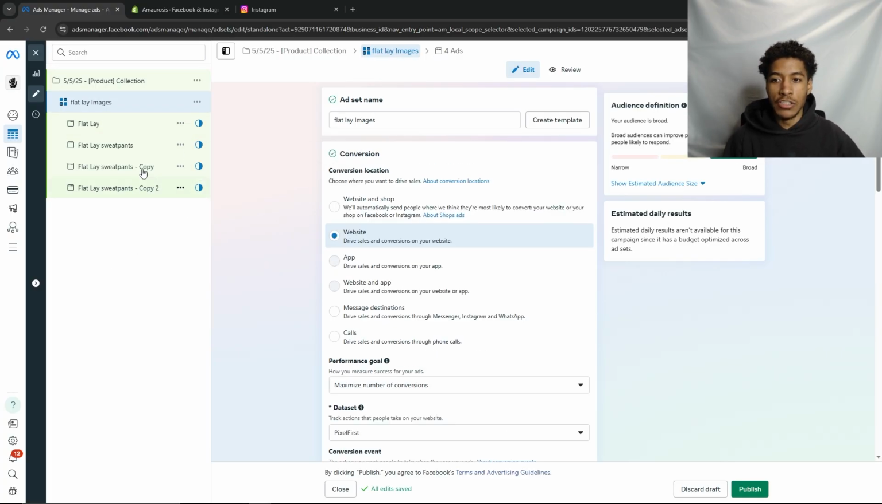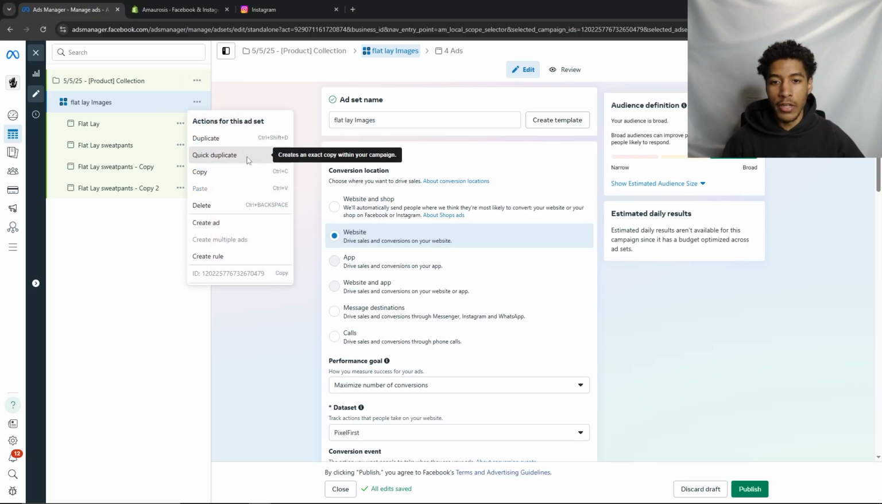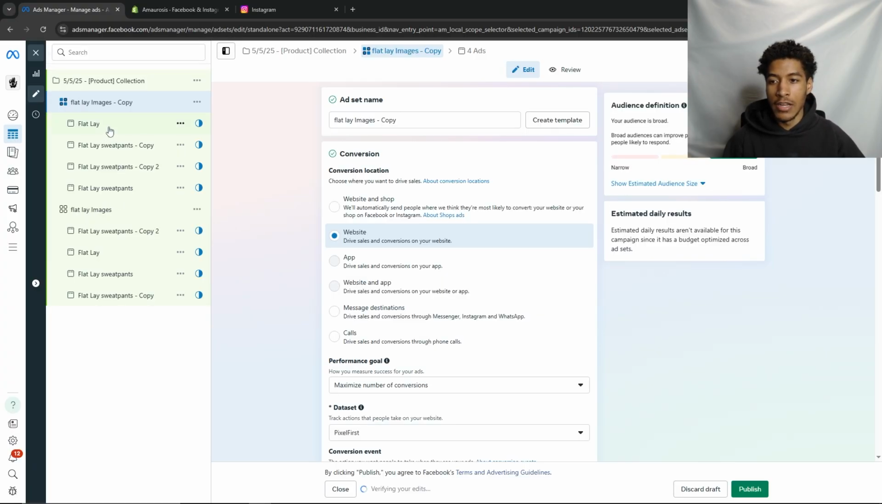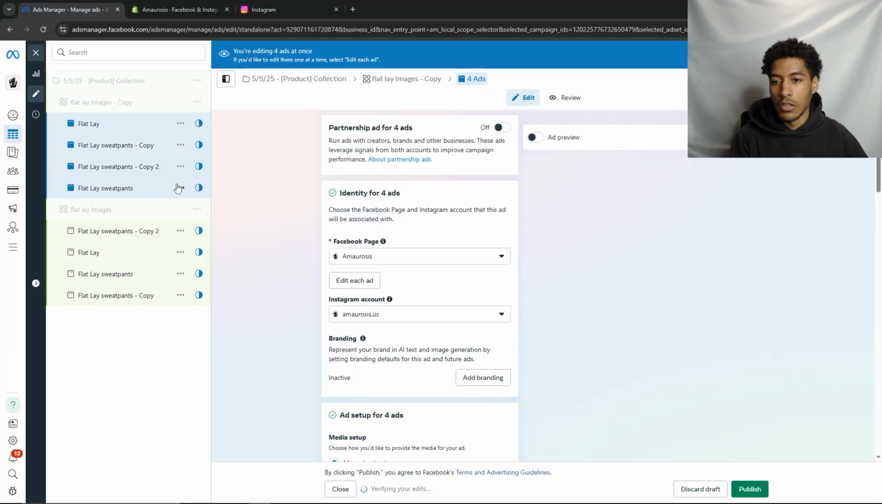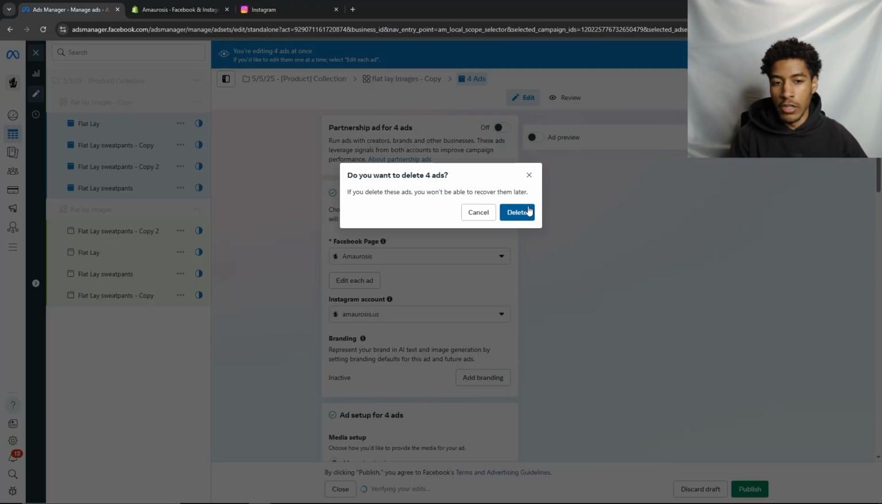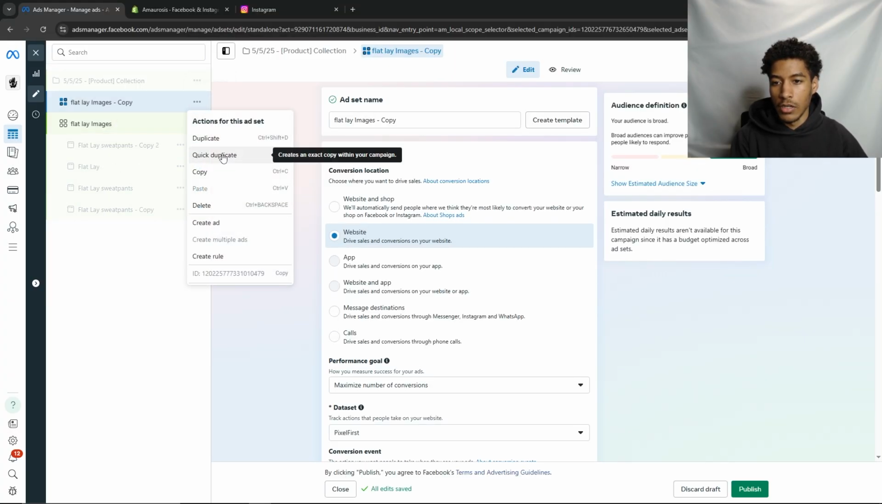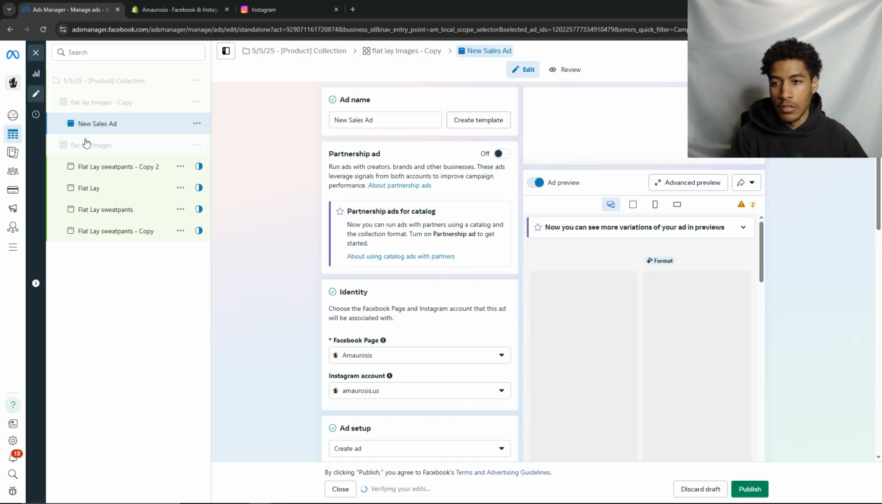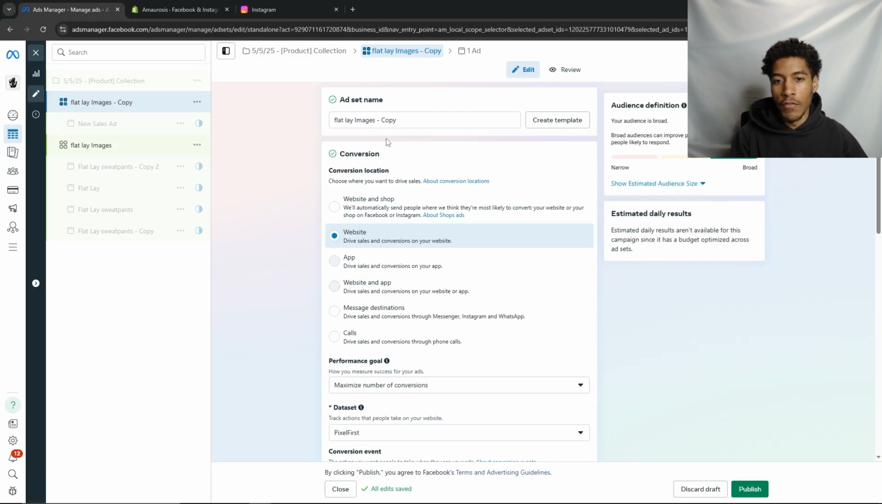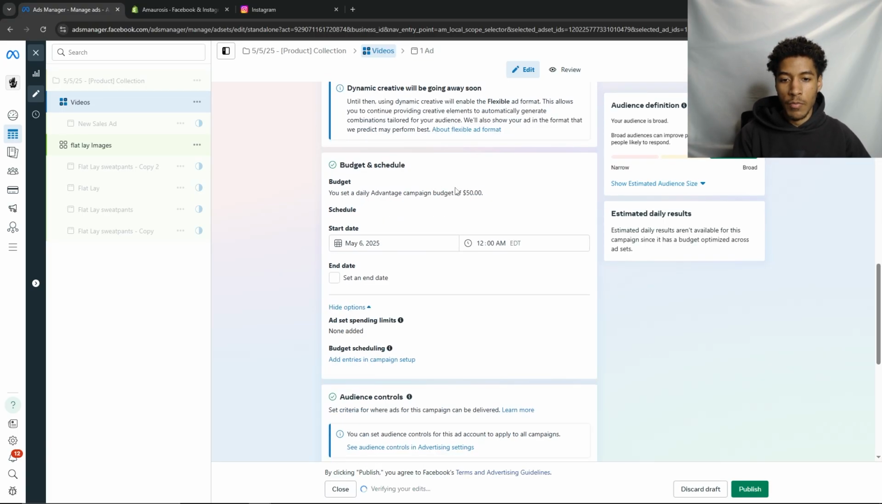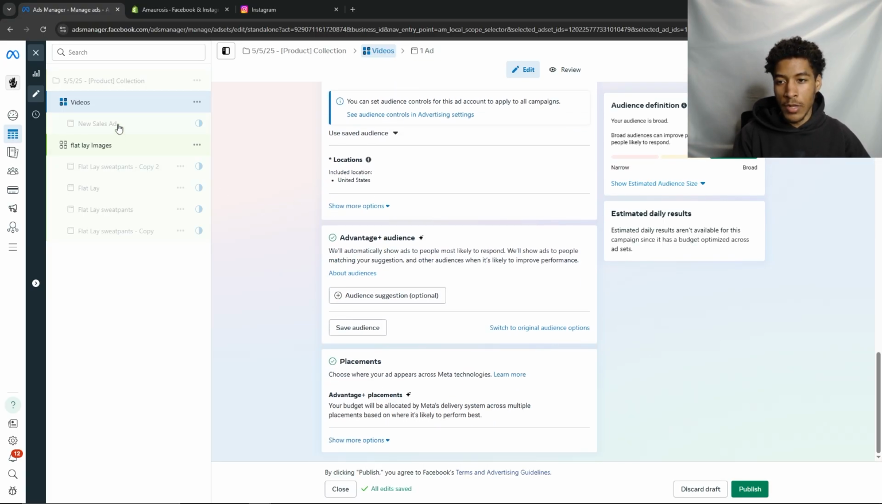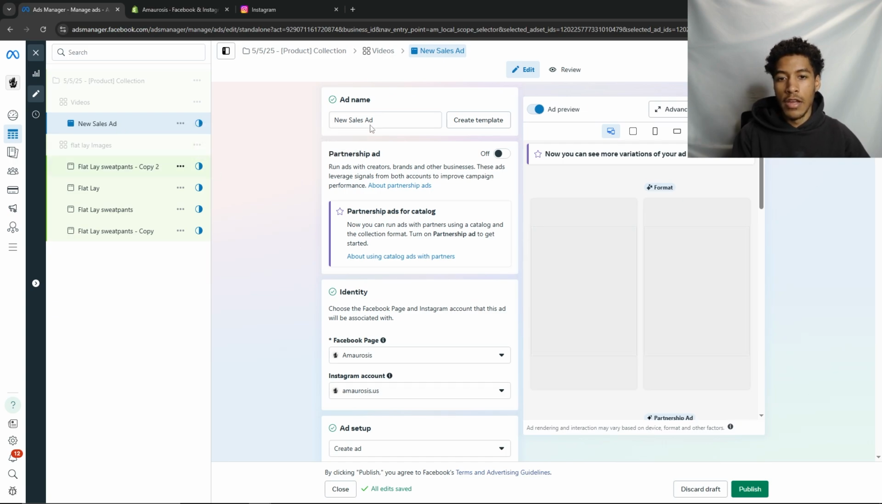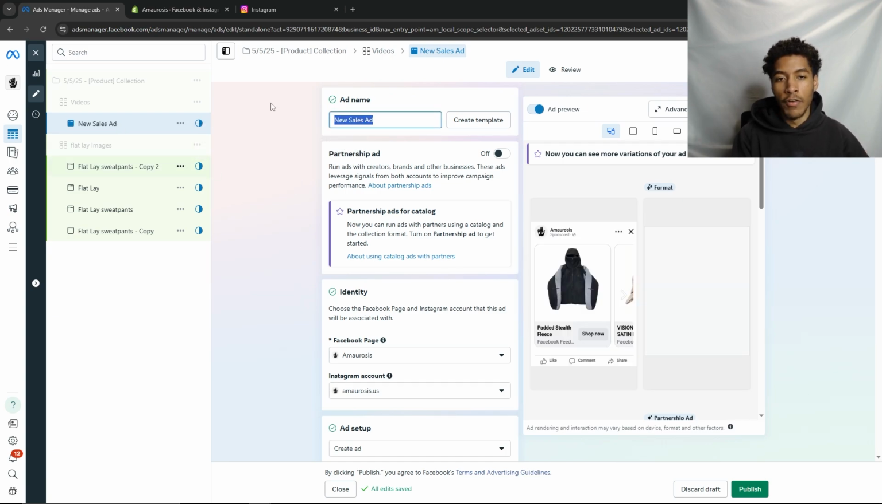Now that we got our image ads done, all you literally want to do is quickly duplicate this so you save the ad set settings. Just delete all the ads right here like this. Delete all of them, and then create an ad. And this is going to be our video ads. So just change this to videos. Boom, boom, boom. Make sure everything is good right here. It should be all good because you literally just duplicated it. And then you can just change this to whatever video angle you want.